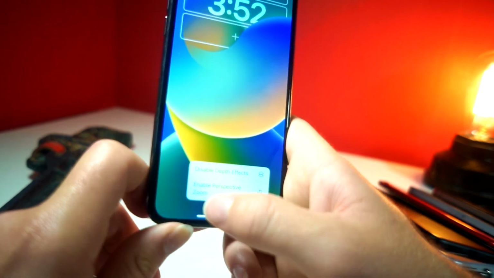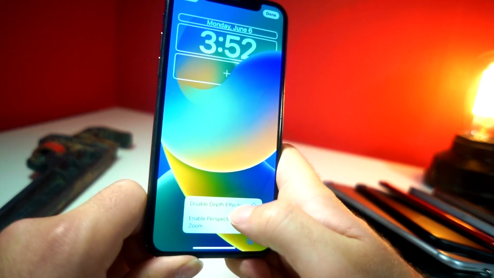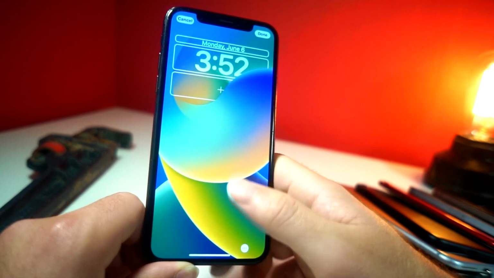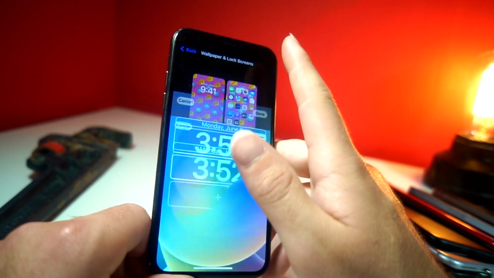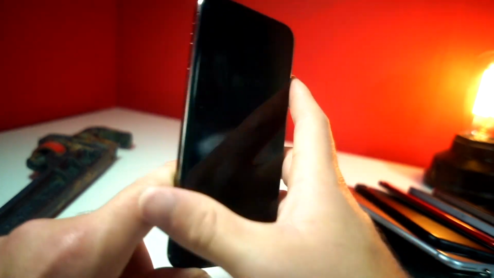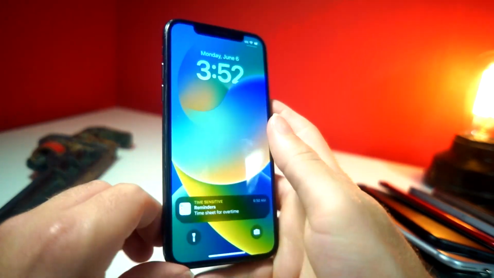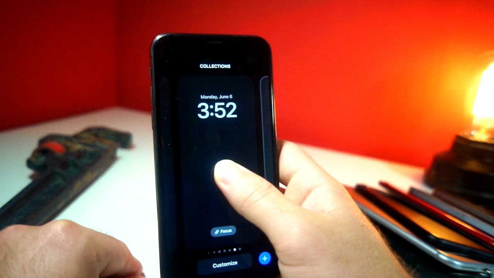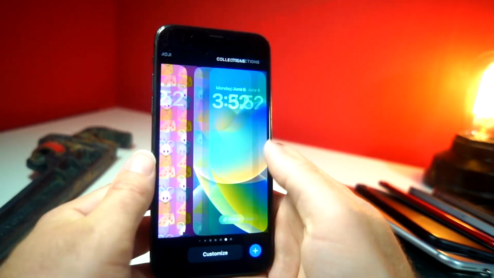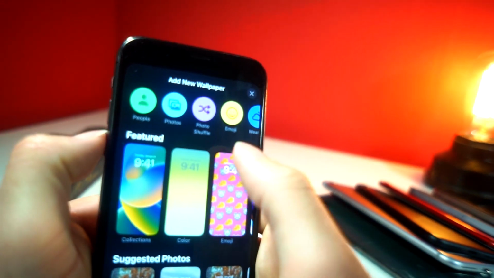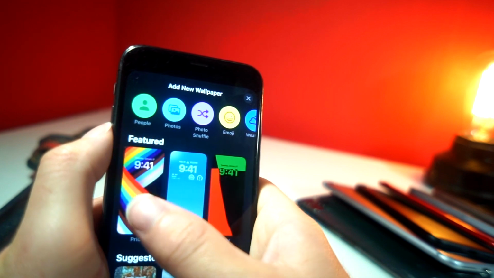Okay, so let's just say you found a wallpaper you want. You get two options: enable zoom perspective or disable depth perspective effects. So I like the depth effect. We'll keep that on, and we will see right here. Now let's edit the lock screen. So how do you edit the lock screen? Just hold down right here on the iPhone, and you will see that you get all the views. So you want to tap on a new view, and you get the option to edit everything.